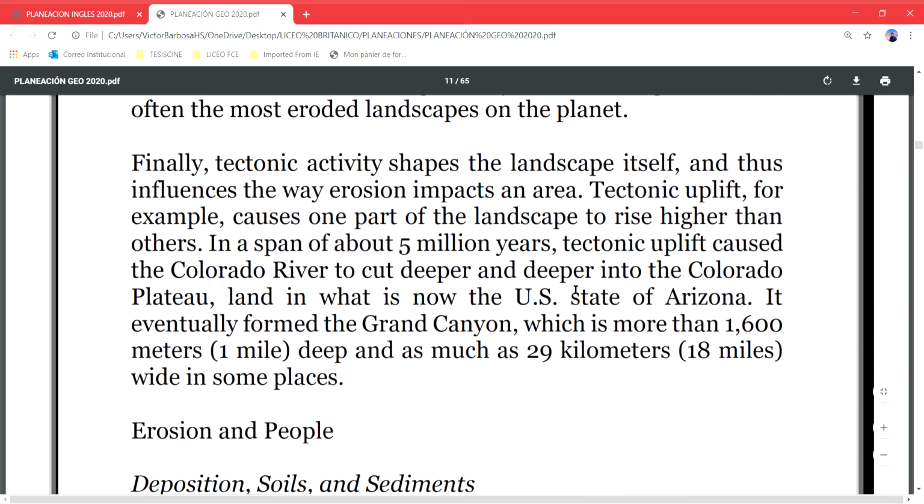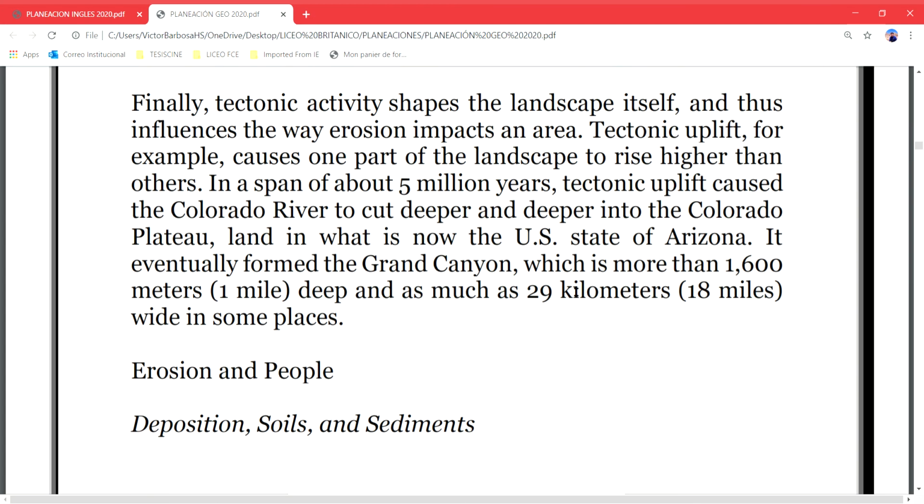Finally, tectonic activity shapes the landscape itself and thus influences the way erosion impacts an area. Tectonic uplift, for example, causes one part of the landscape to rise higher than others.